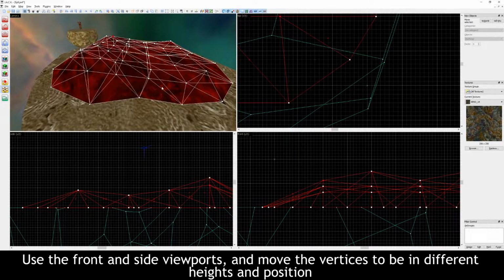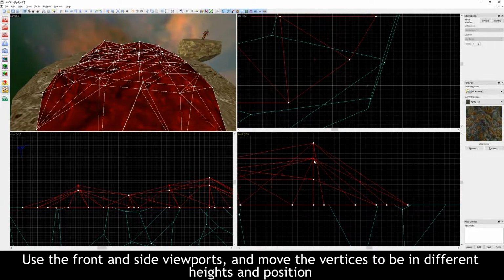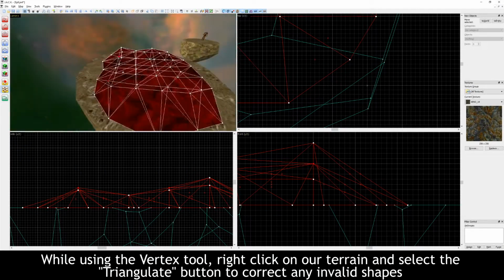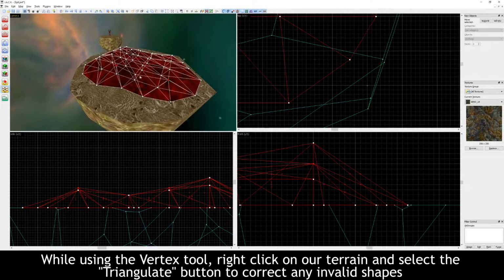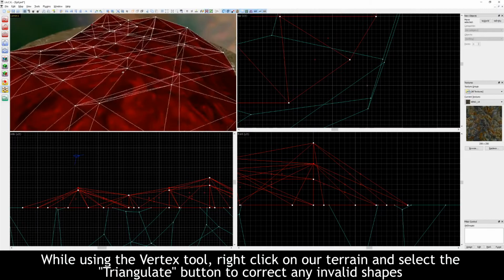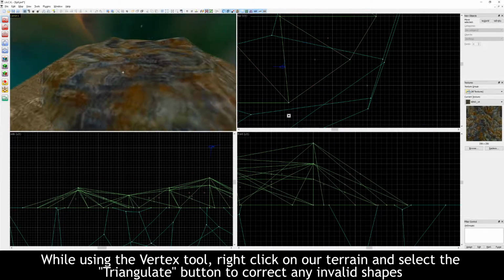This can take some time, but be sure to be very minimal when moving the vertex points around to avoid making invalid shapes. Lastly, while still using the vertex tool, right-click onto our terrain and press the option Triangulate. This option will automatically make invalid faces be cut into triangles so it won't give us any errors or compiling issues.